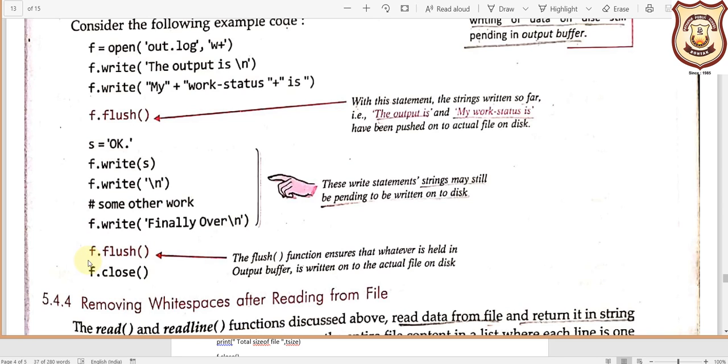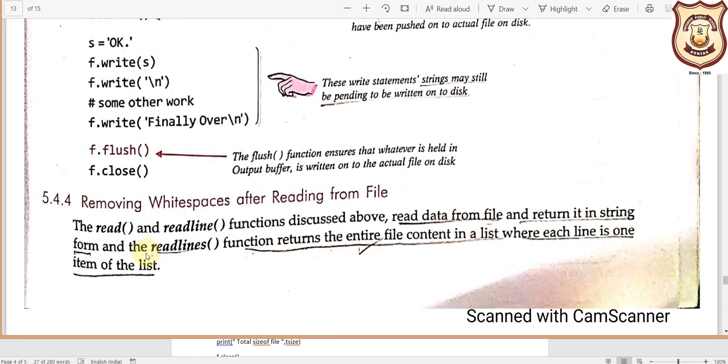Whatever handle we are using in that particular program, we can use that handle to flush the contents of the output buffer to the hard disk. So this will save the content of the output buffer in the hard disk. Fine. Now next, if you want to remove white spaces after reading a file, how can you do this?